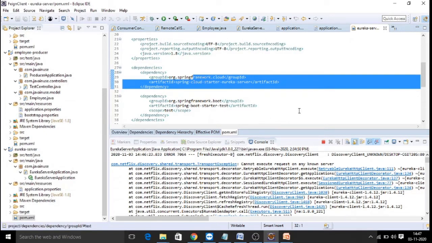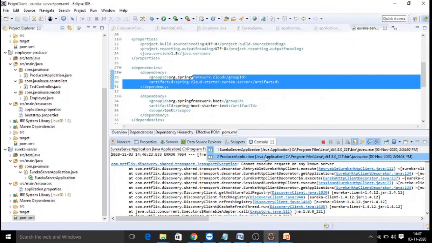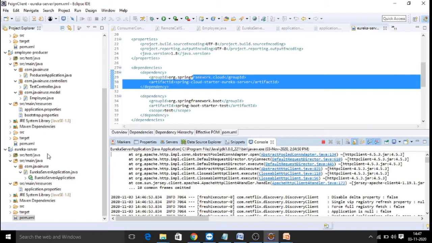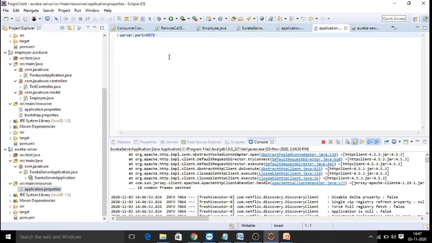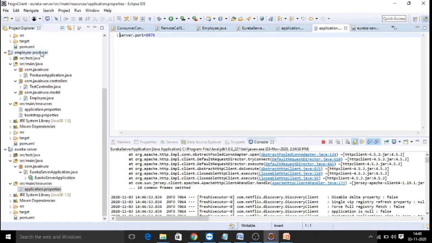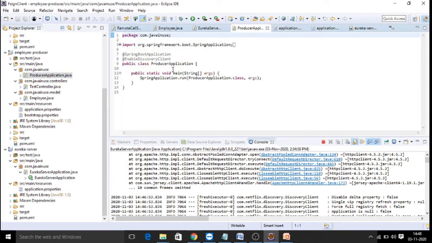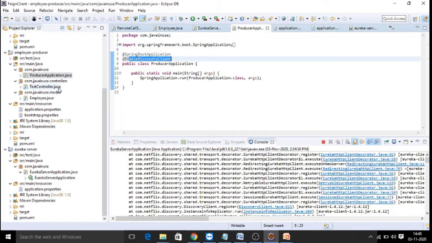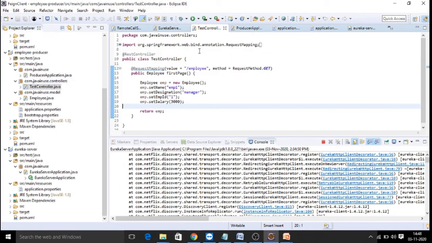I started this server, which is running on the port 8076. So we'll go here and check that your Eureka server is started. And next is the producer application. In the producer application, we are going to enable it as a discovery client to register with your discovery server. And we have an employee service which is going to display the employee details.